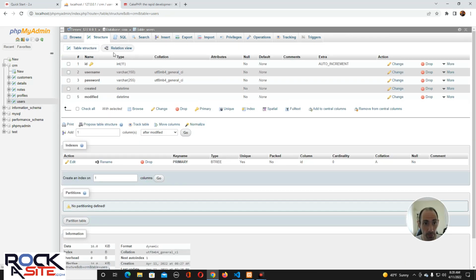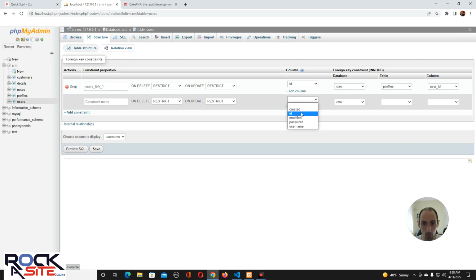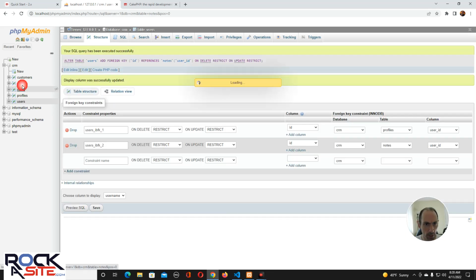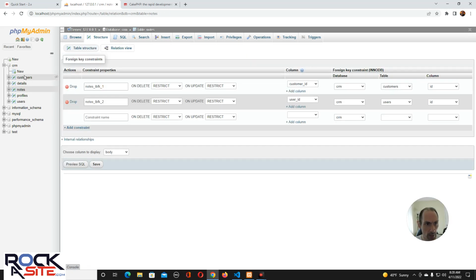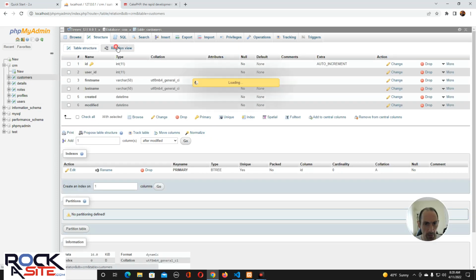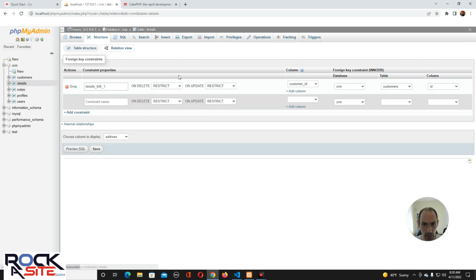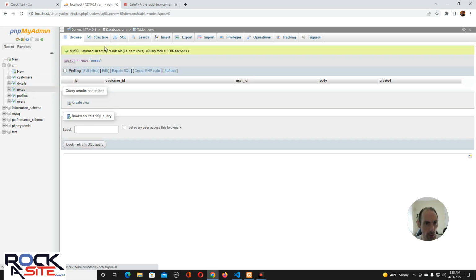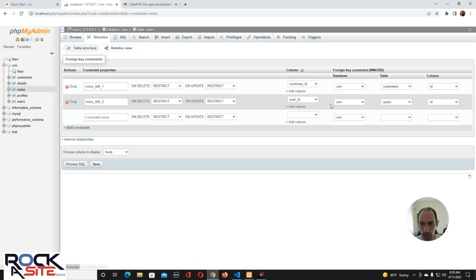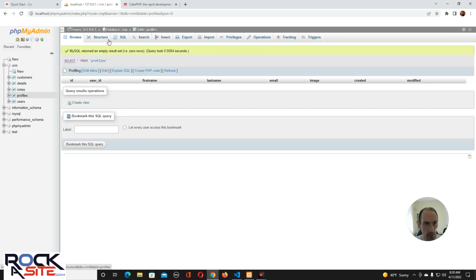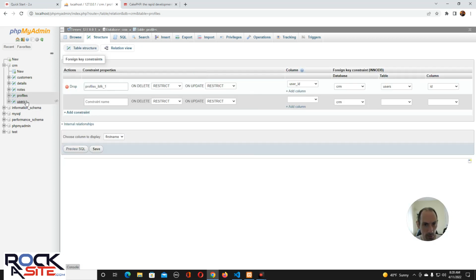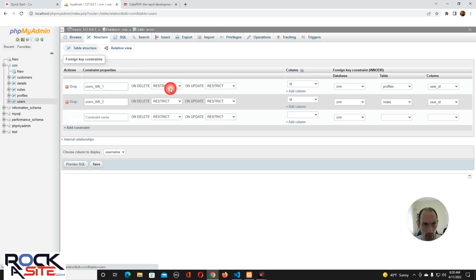We could do that. Did I do that for the notes? Yeah, I did. Well, customers, let's see. Customers relates to the notes and the details, and that's fine. The details relate to the customers. The notes relate to the customers and the users. Profiles relate to the users, and the users relate to the profiles and notes. So that's all set and good.